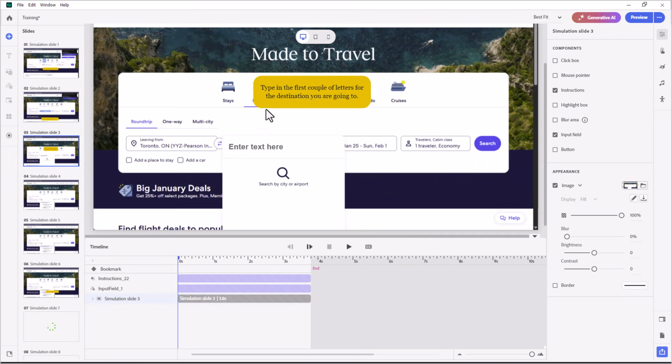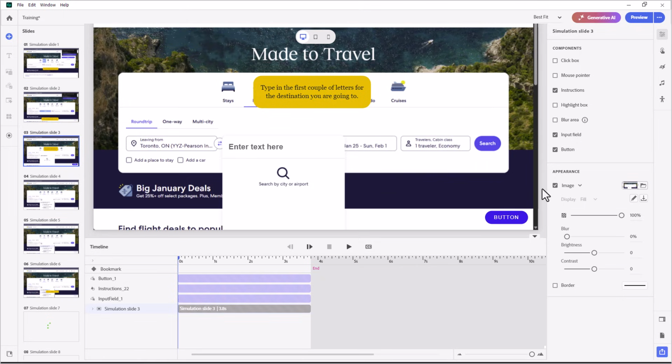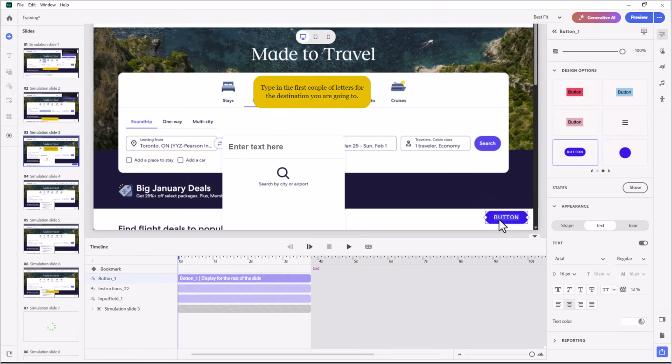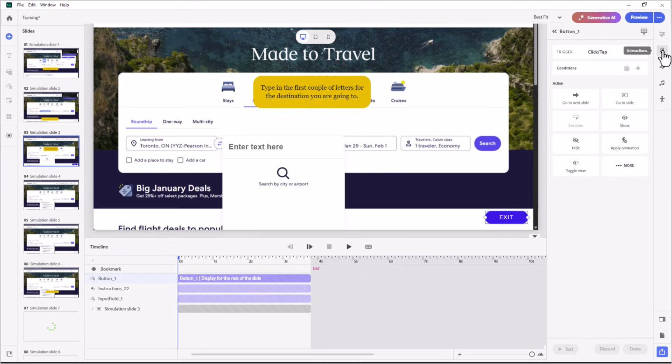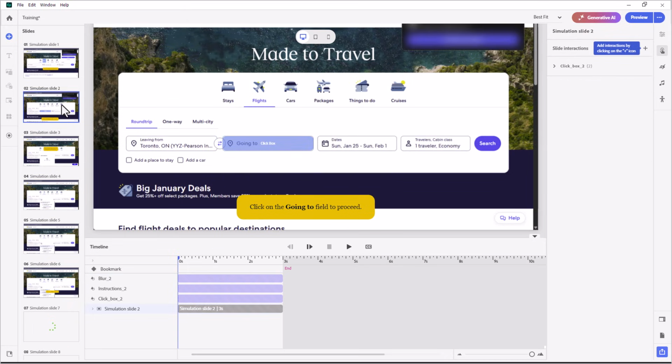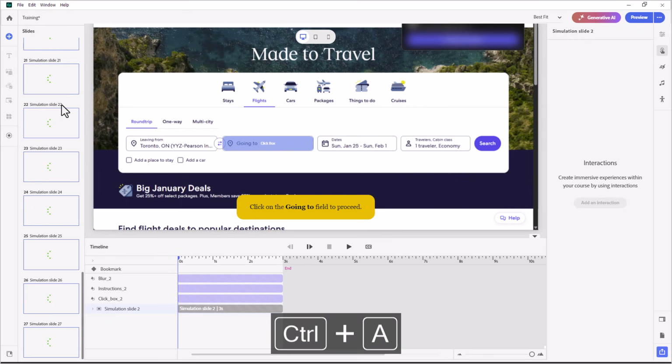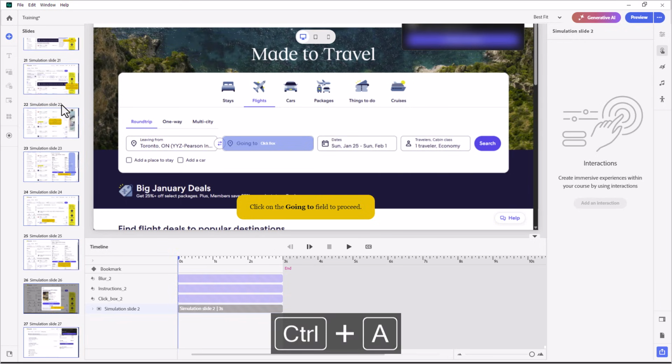We're basically done here. I'm going to add a button like I did before. So pauses on this slide, you can set the action to either exit the course or go to the next slide. Obviously, in real life, what you would do is you would continue to edit the remaining slides in this simulation. And as I indicated before in the previous video, you can select all these slides once you're done, and then copy those and paste them into your final project.